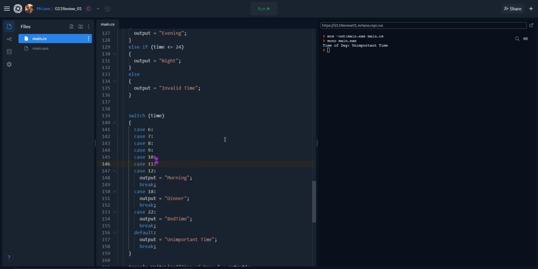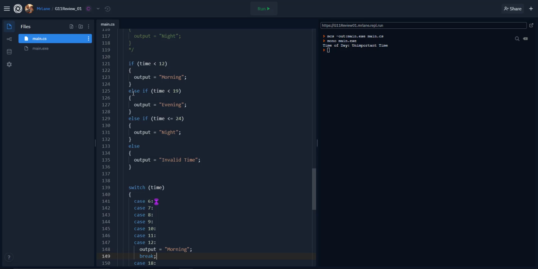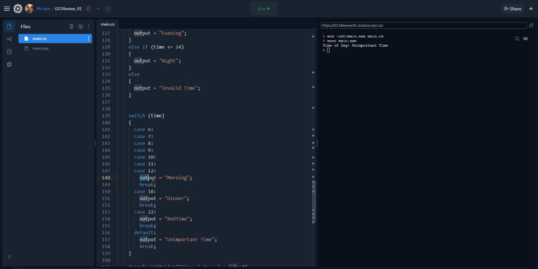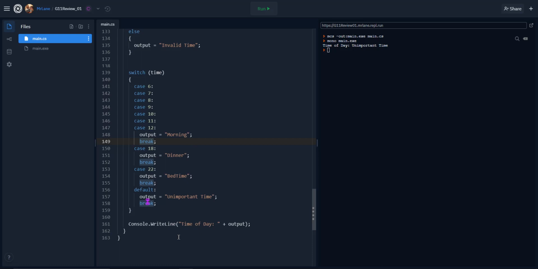So this is what's happening. First of all, why do we have this break statement? This break statement makes it act just like the if-else if statement. So basically, it changes output to morning, and break breaks out of the switch statement and skips everything else. That's why the break exists.